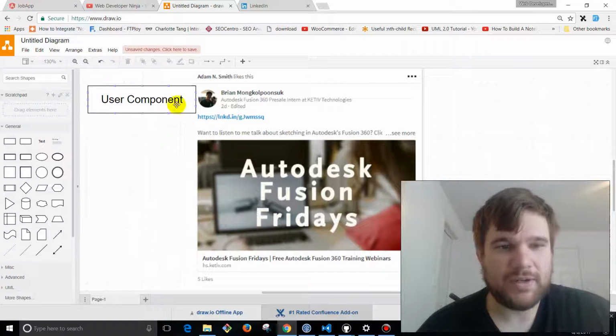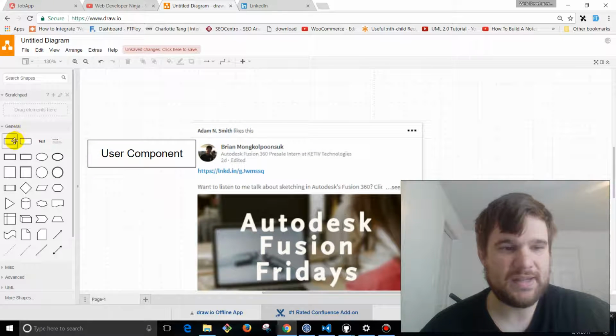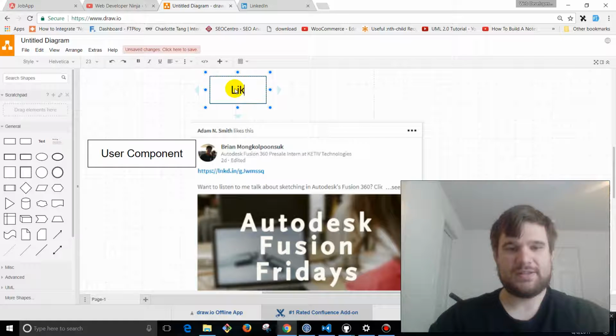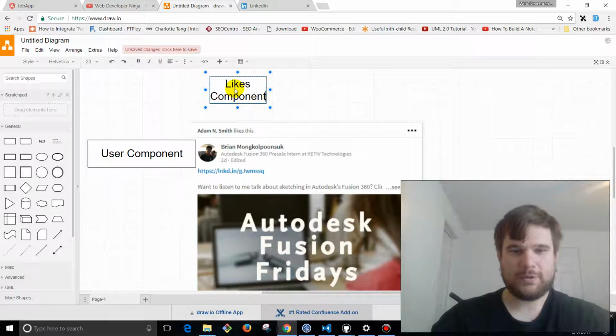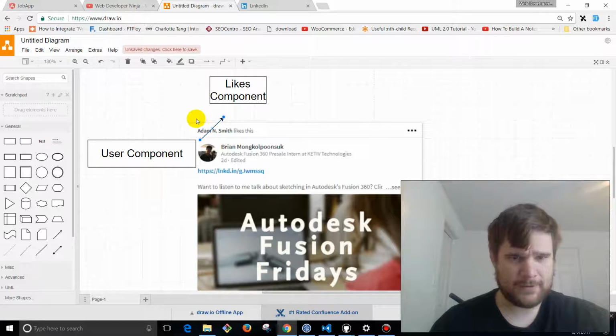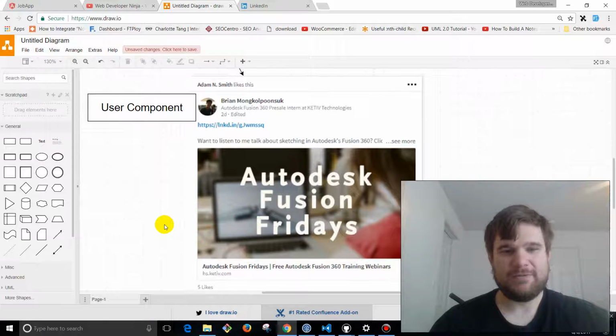So that's one component. Then we're going to create another component, which is going to be the likes component. So this thing is going to be the likes component. There we go. User component. Actually, let's keep doing this a little more.